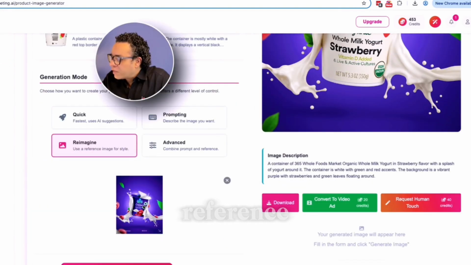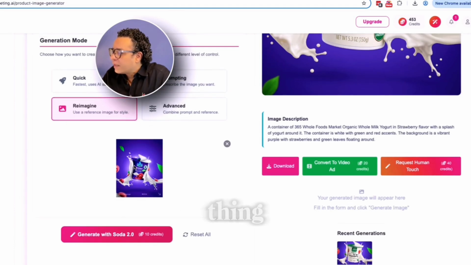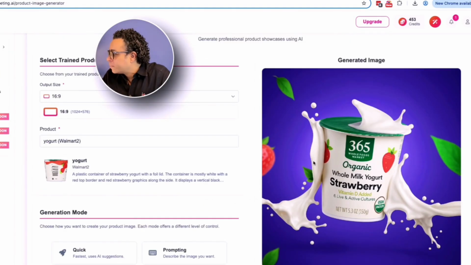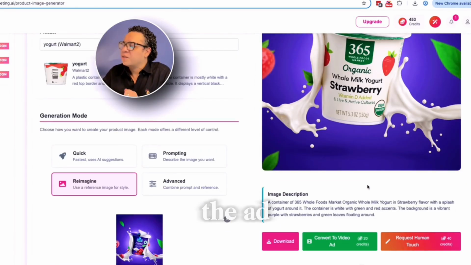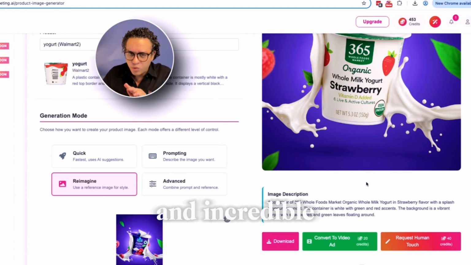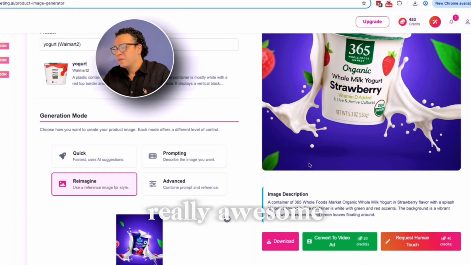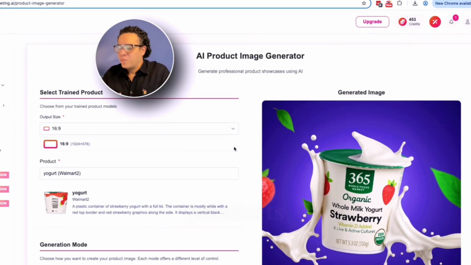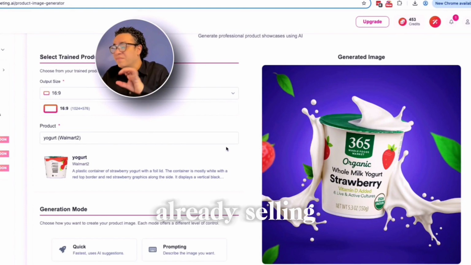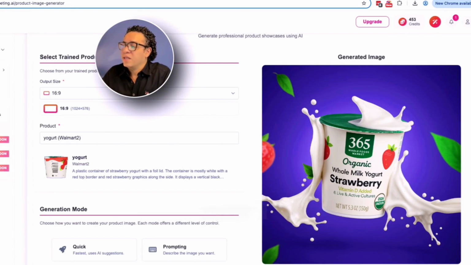Look, this was my reference. I got almost exactly the same thing, and that's exactly what I wanted. But it's my product that's actually in the ad. Something amazing and incredible. You won't find it anywhere except at Soda Marketing AI. Now that's really awesome. Now, let's try some other things on different products that are similar to what you're already selling. Let's go check out another product now.